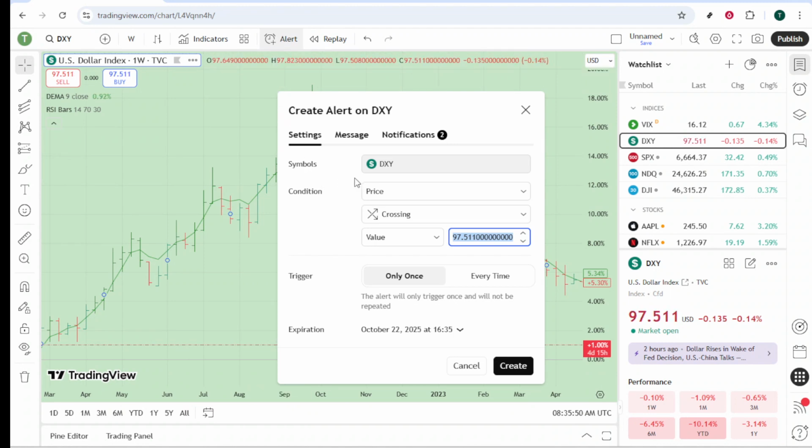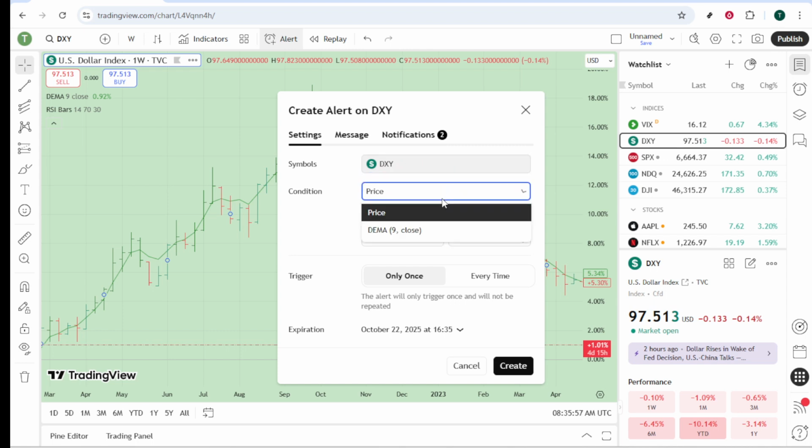Now, in the alert creation window, you'll want to customize the coverage of your alert. The first step here is to change the condition from price to the name of your RSI indicator. This ensures the alert is generated based on the RSI levels rather than general price movements. This step is crucial for precisely matching your alert criteria to your strategy.